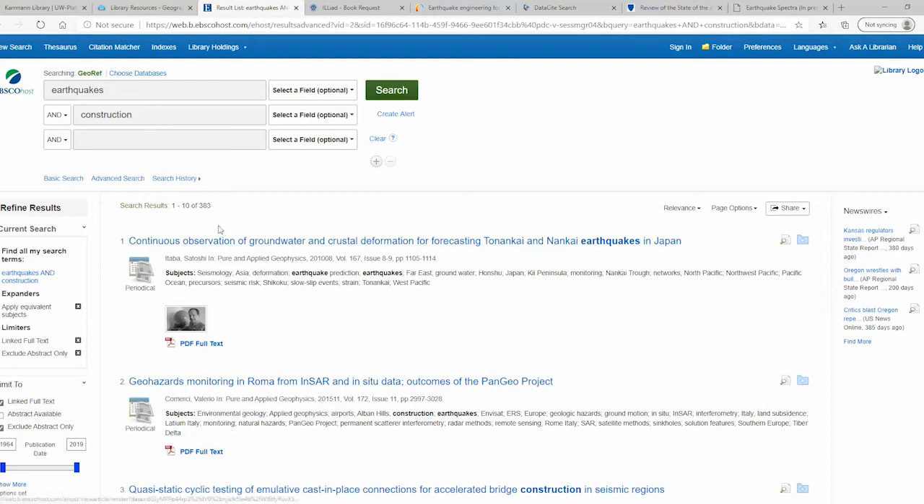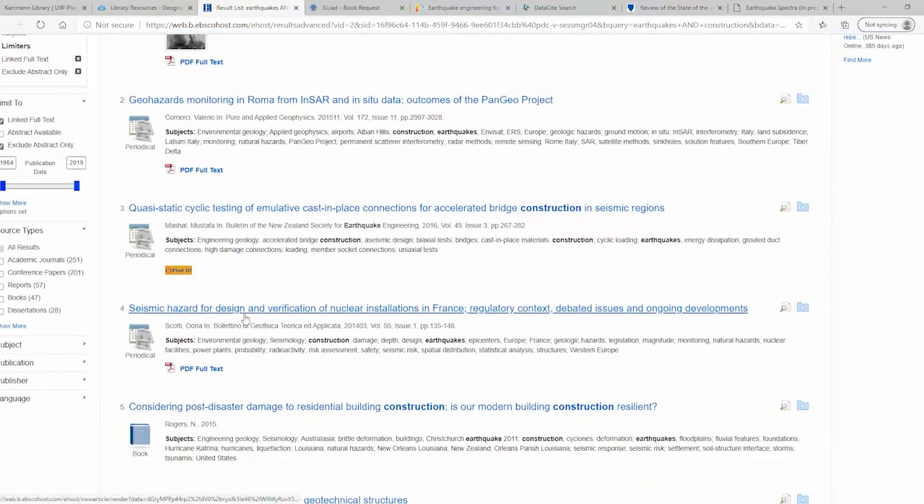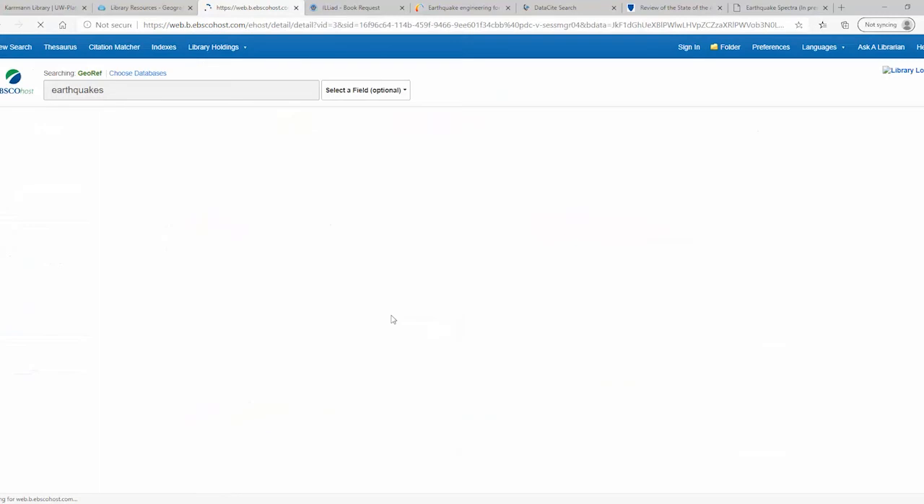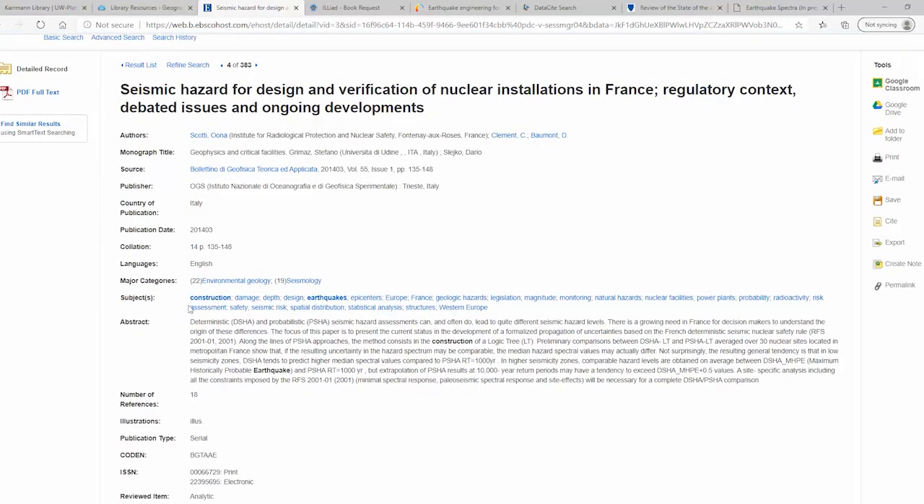And we can take a look at what one of these looks like. So let's try to find one that's relevant to us. Okay, so seismic hazard for design and verification of nuclear installations in France. That's relevant to our topic. So I could click on that to get some of that bibliographic information. And again, it tells you all that data you need to know, the authors, the title of where the journal, or in this case, monograph, where it was originally printed, some subject areas.